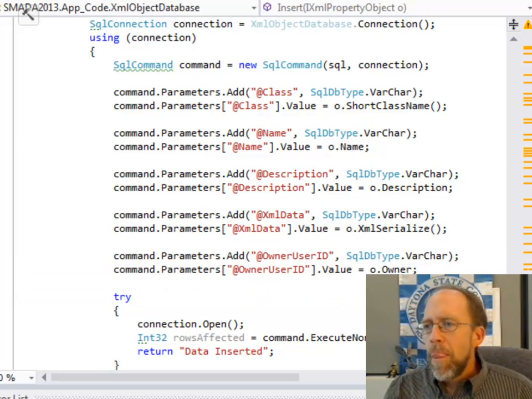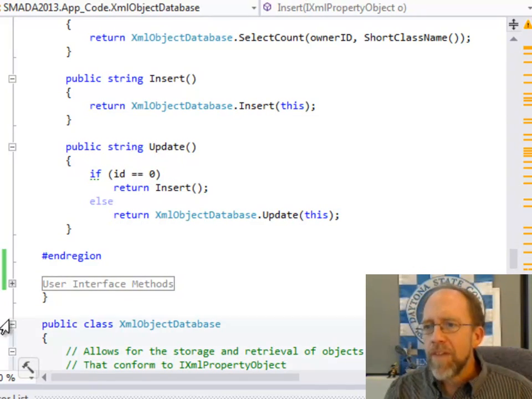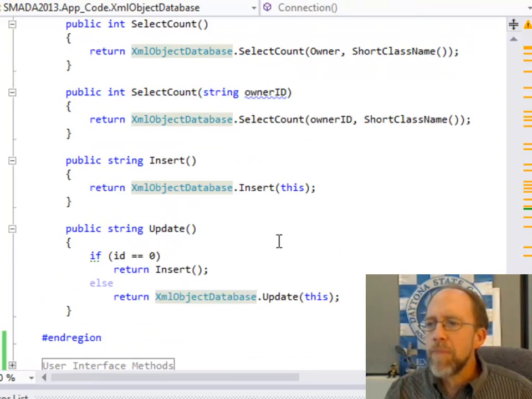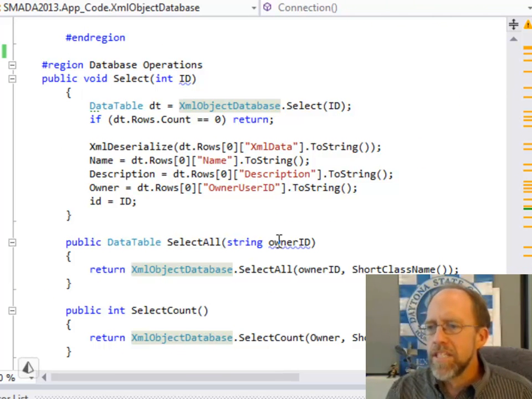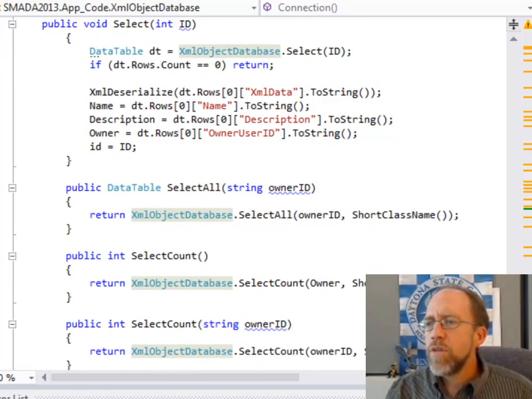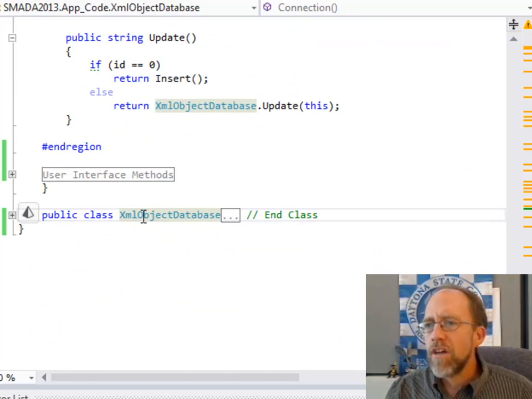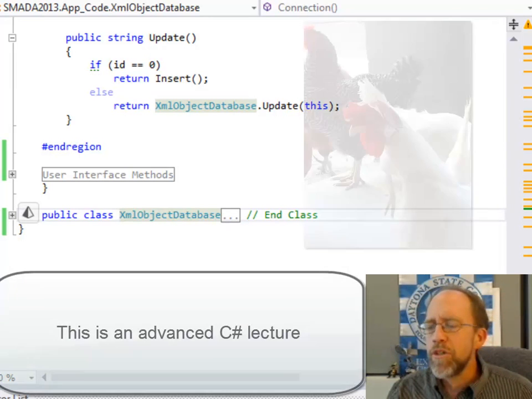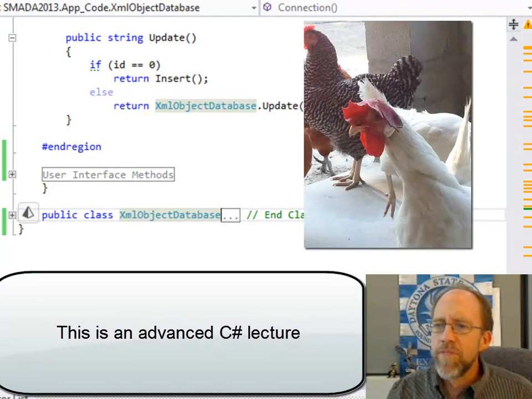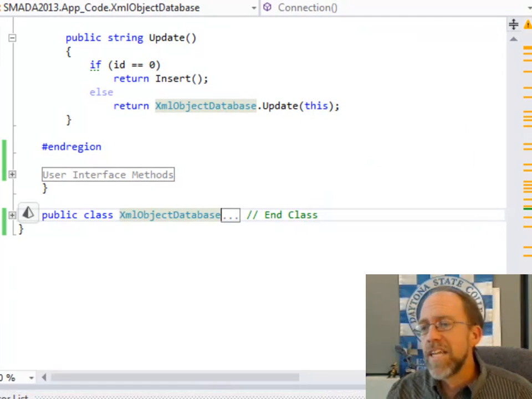Bottom line: I have a class called XmlPropertyObject, which can serialize itself into XML, deserialize itself from XML, and save itself into a database using this other class called XmlObject database. Hopefully this is useful. There are going to be other lectures that go with this. I am going to make the code completely available to you so that you can work with this. It has some very powerful capabilities. I use it all the time. It's one of my favorite classes that I work with, and I think it can be useful to you too.